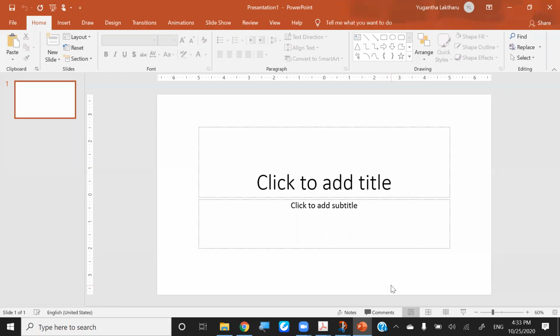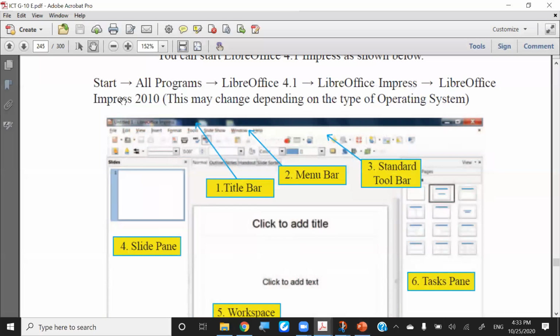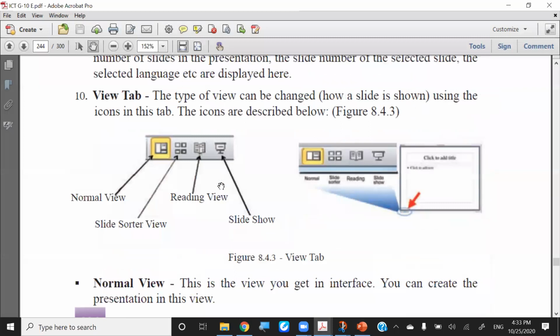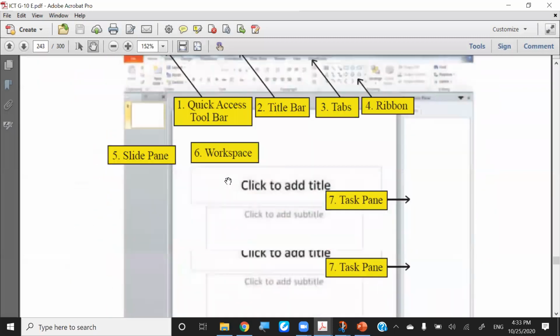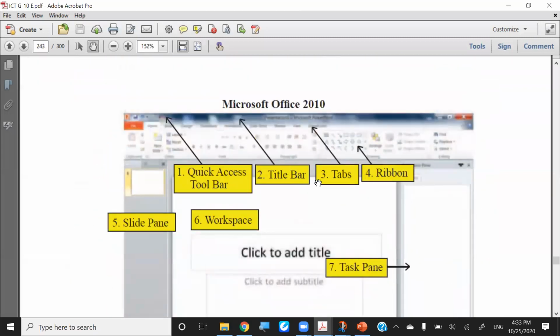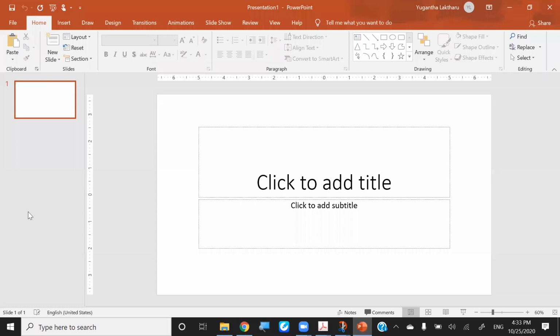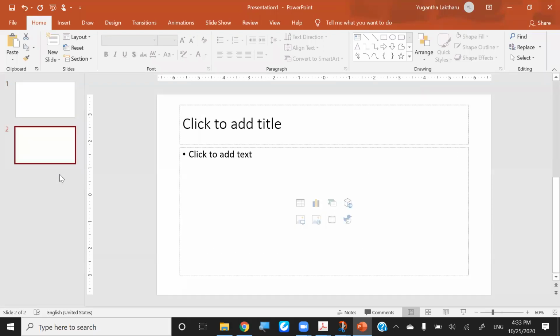Okay, so moving forward, let's see what they are talking about. We talked about the title bar. The menu bar is not in ours. Yeah, the quick access toolbar, the title bar. We talked about tabs and ribbons. The slide pane. The slide pane means the pane which shows you the slides, right? So you can take a new slide by clicking on the pane and just pressing the Enter key.